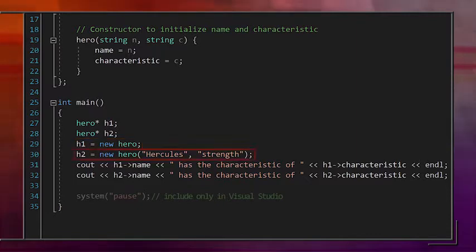This address is then assigned to h1. Likewise, we assign h2 the result of new hero("Hercules", "strength"). Now what happens here is that new allocates memory on the heap to store a hero. It calls the constructor of the hero class that takes in two string parameters, and then it returns the address of that newly created hero, and this gets assigned to h2.